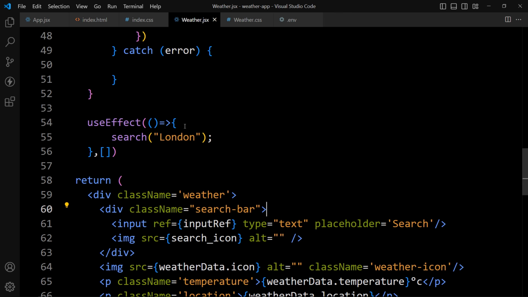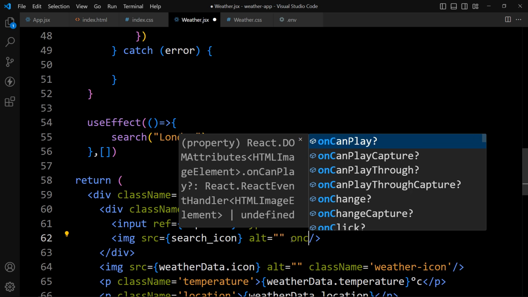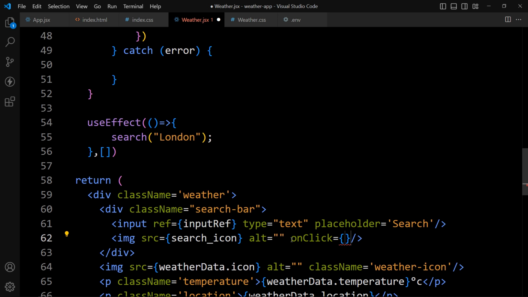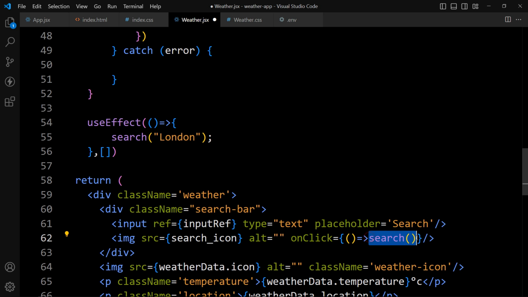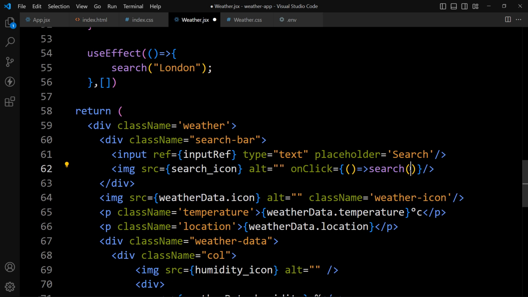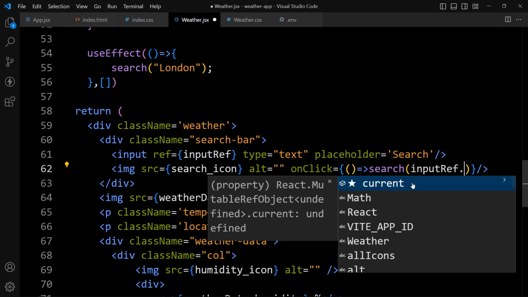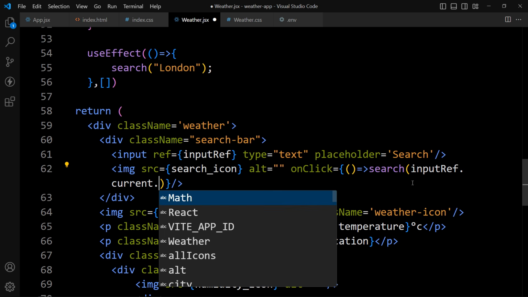Next we have to add this search. So in this one where we have the image tag, here we will add the onClick property. So on this image just add onClick, and in this one let's add one arrow function and provide this search function. In this search function we have to provide one argument also. So we will get the city name from this input field. So use this inputRef.current.value.